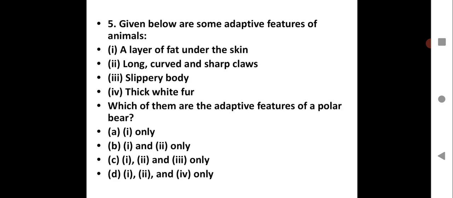Next one, question number 5. Given below are some adaptive features of animals: a layer of fat under the skin, long curved and sharp claws, slippery body, thick white fur.